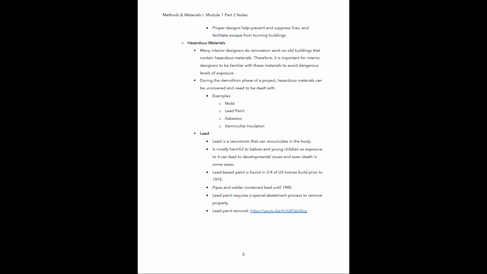Proper designs help prevent and suppress fires, and they facilitate escape from burning buildings. All right, so we also have to think about fire protection. Do we have a proper means of egress from the building? All of that. And that should be kind of stuff that you've talked about in your codes course as well.